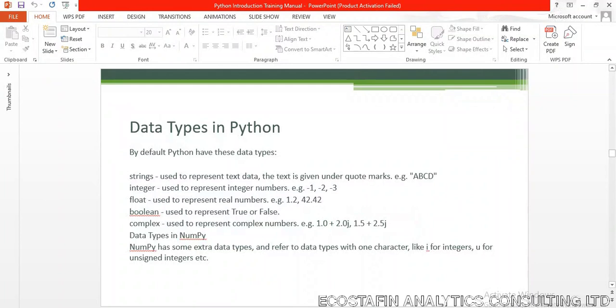Now we have the string data type used to represent text data. The text is given under quotes mark, e.g. A, B, C, D. We have the index. Also, we have the integer represented by -1, -2, -3. We have the string represented by the text character. We have the float data type that is used to represent decimal values. We have the boolean data type which takes the value of true or false. We have the complex data type. So let's look at the data types in Numpy.